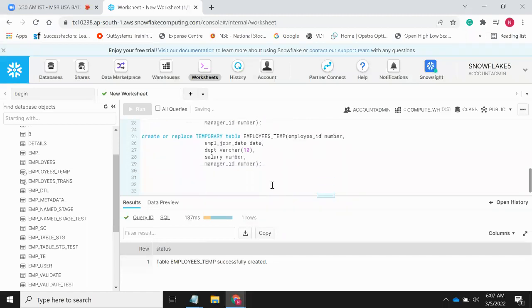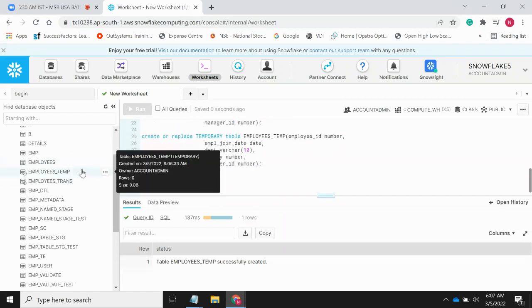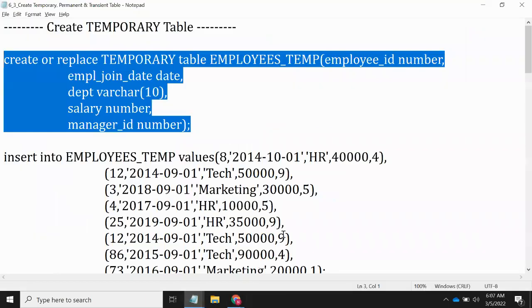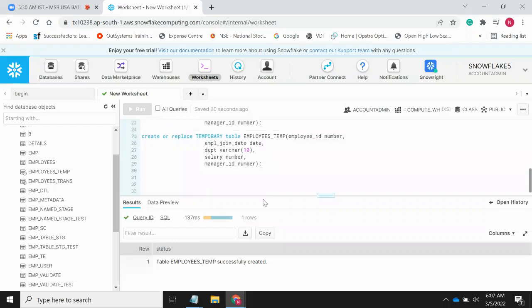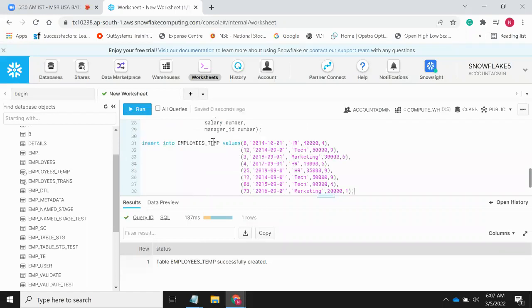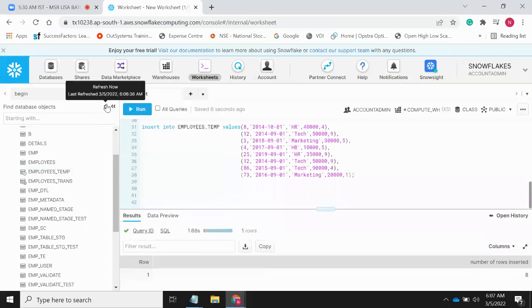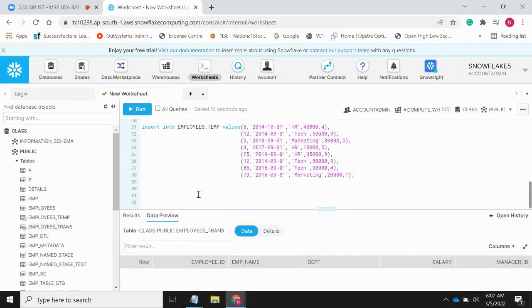Another option is the temporary table, when you are especially working only for a session. I will tell you the scenario where we can use it. Now we created a temporary table, and let's insert some data into it. When you insert the data here, observe this, inserted. Now refresh it. You can see the data in the temporary table, right?